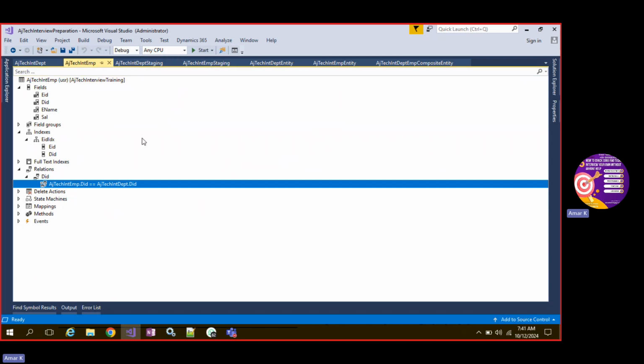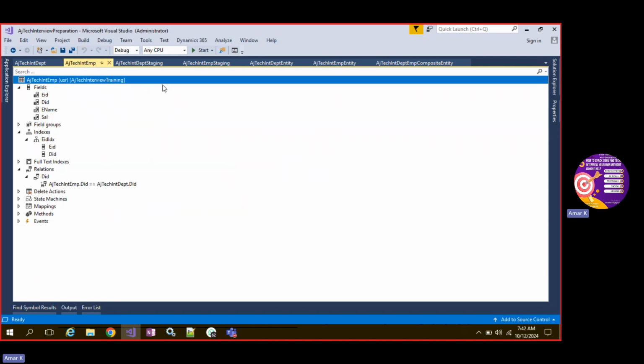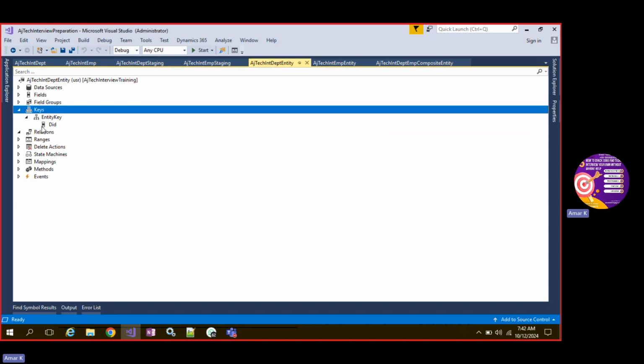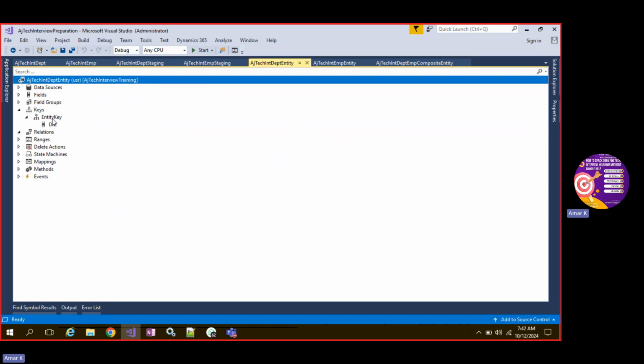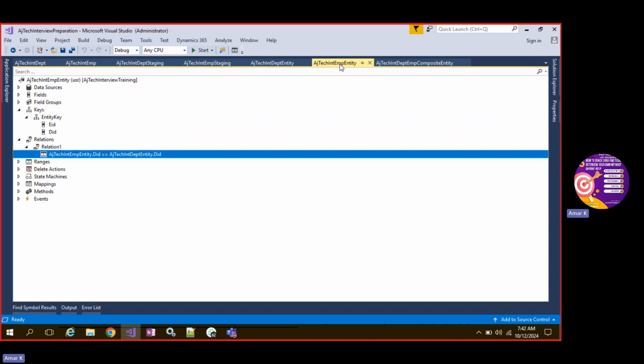Automatically, the staging tables will also be created after creating the data entity. If you want to create the data entity in a simple step, right click, add-ins, create data entity. Otherwise, we can create it through the wizard. After successfully creating the two individual entities, we can see the department entity and the employee entity, and the relation is also created.